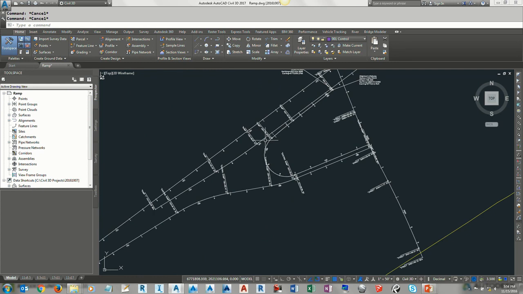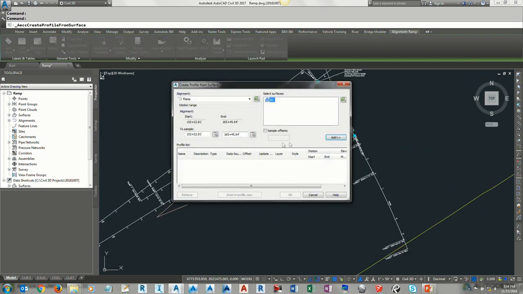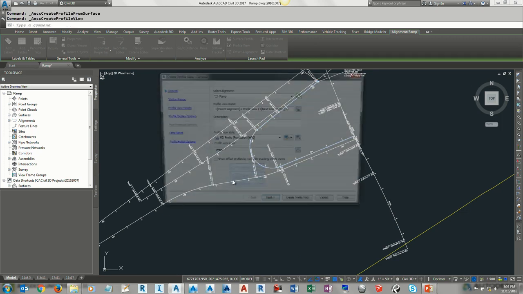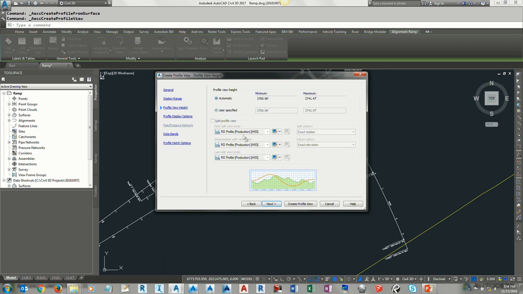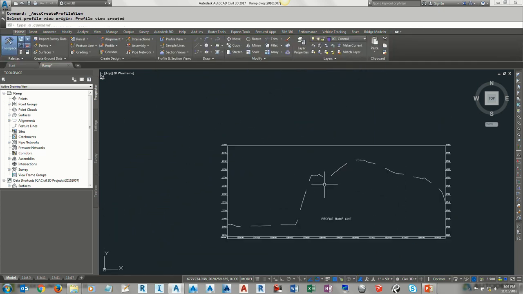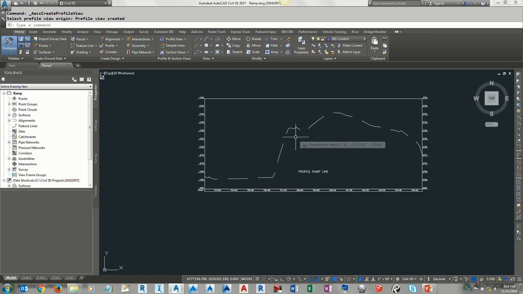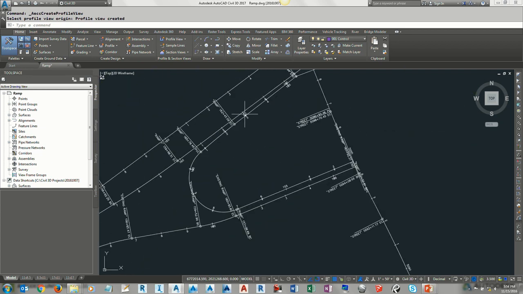I have an alignment and I have a surface, so I'm going to create a surface profile real quick. And that's the profile along this alignment D2. Okay. Now, let's say somebody else is doing the design of this CD1.